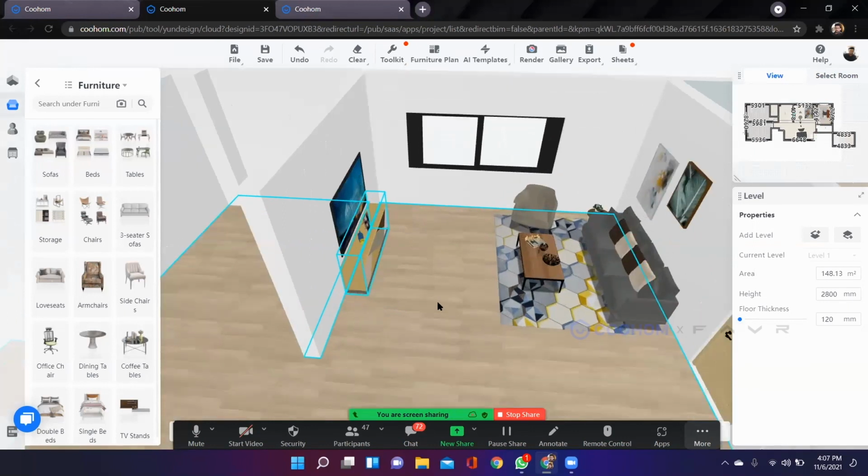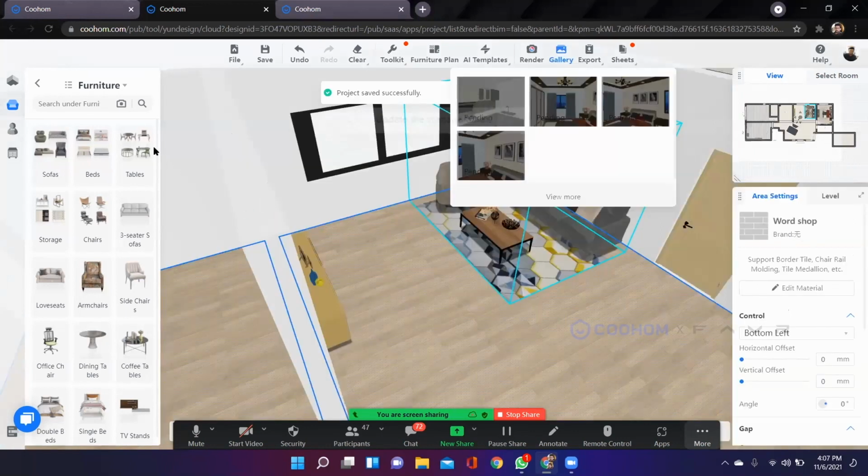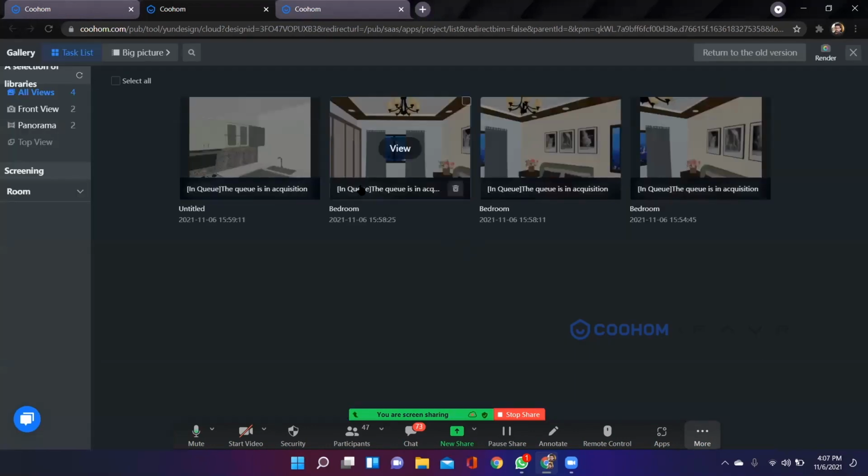The renders are still in queue. Usually it only takes 2, 4, 5 minutes to get it rendered. Maybe it's because of high traffic in the servers. That's why the renders aren't working right now.